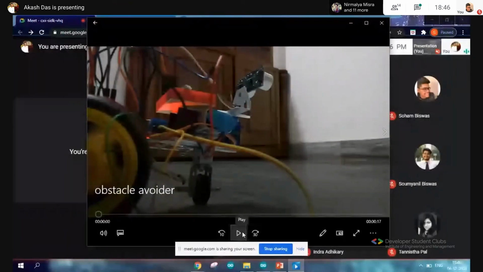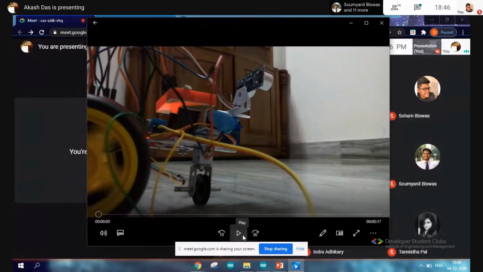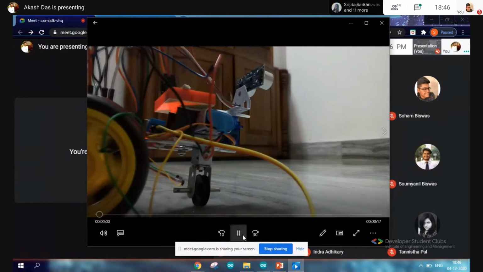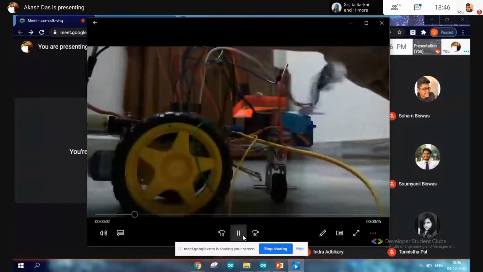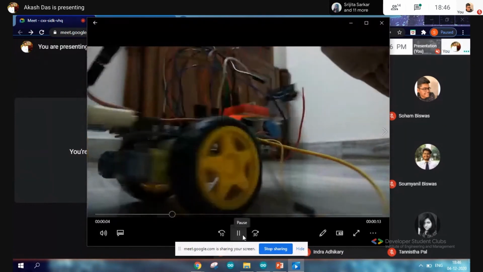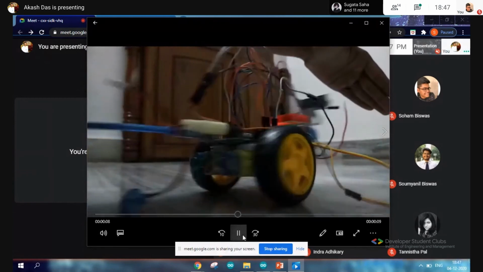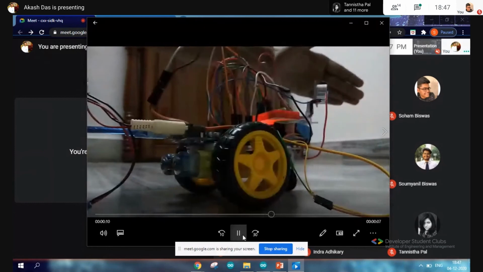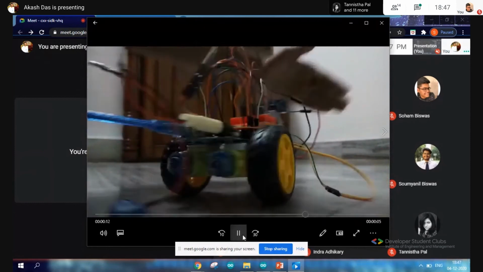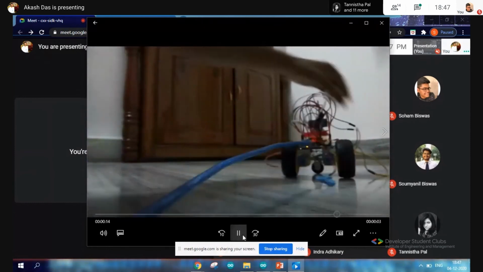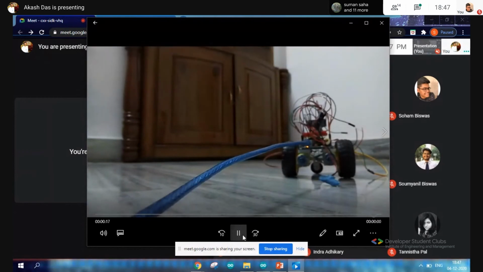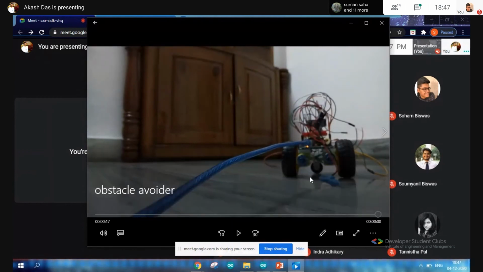Is it visible? Yeah, it's visible, Akash. Okay. This one is the obstacle avoider car that I made a few months back. And how did you make it? Can you explain the process to the people? What was your approach?